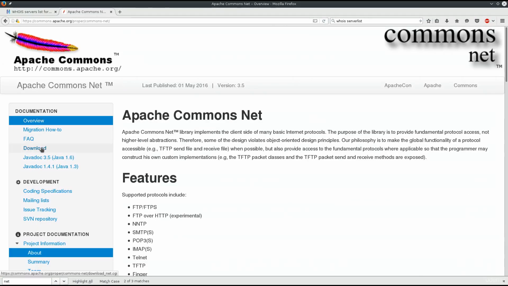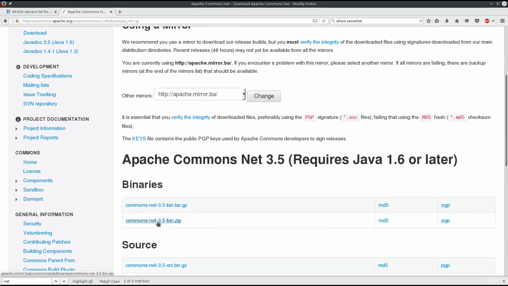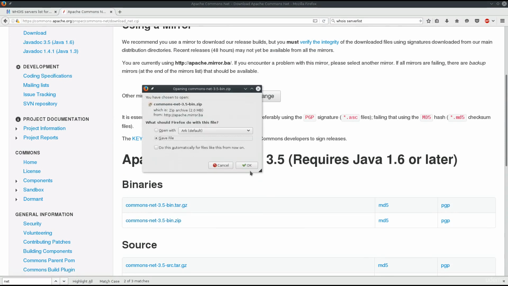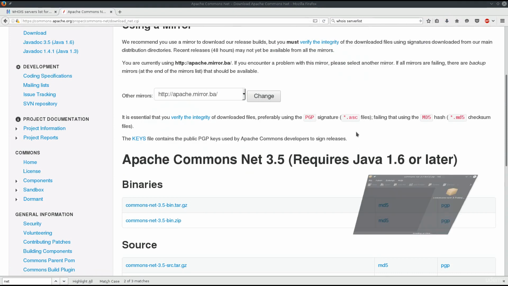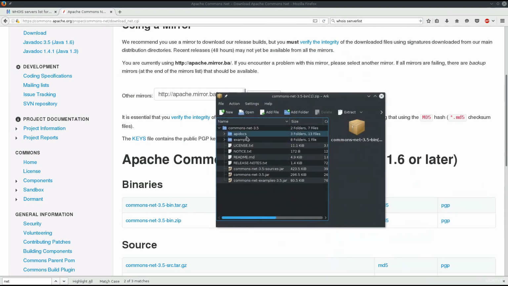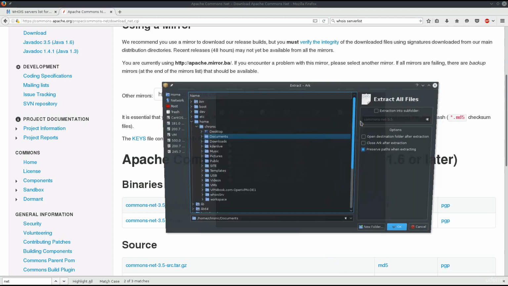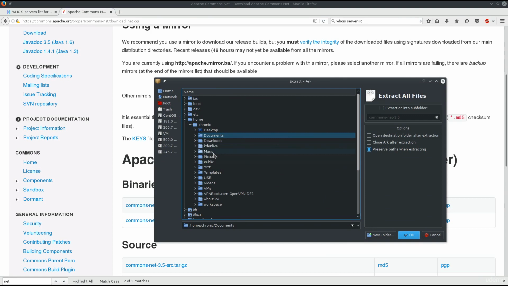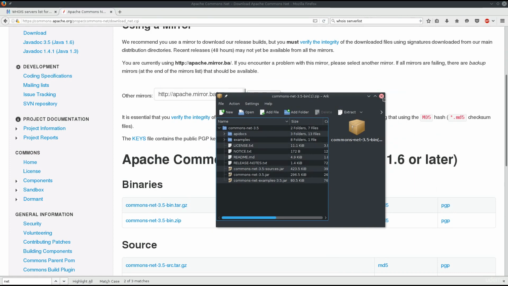Click on it, go into download. It's going to select a mirror for you in an automated fashion, so leave that as it is. Commons 3.5 bin zip. Go ahead and save file. Then you can go ahead and extract it. Just click on this arrow next to extract and click on extract to, and then select the location where you would like it to be extracted. I have extracted mine to documents. You just click on documents and click on OK, and it's going to extract it for you. I'm not going to do it because I already have it.